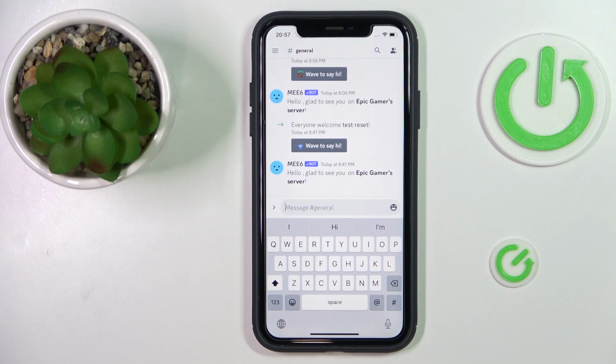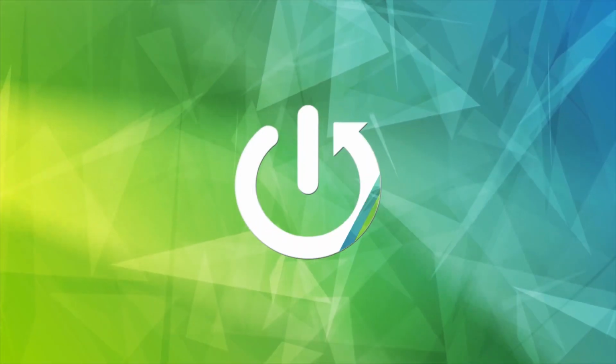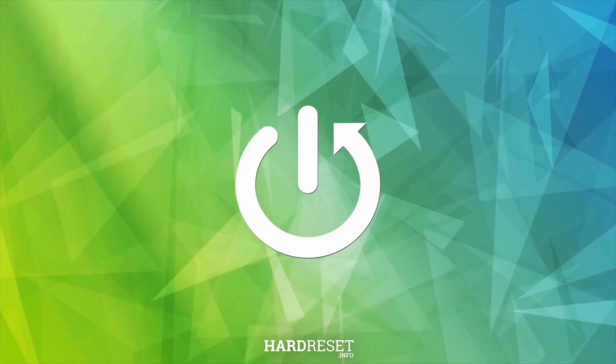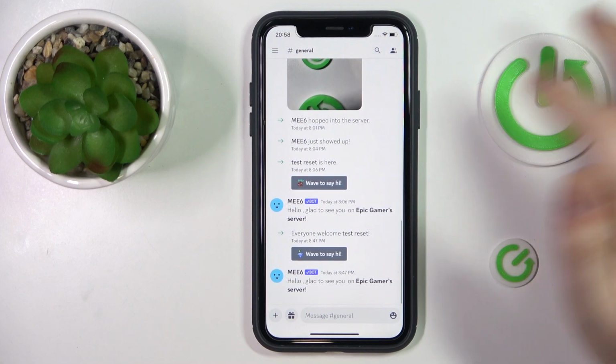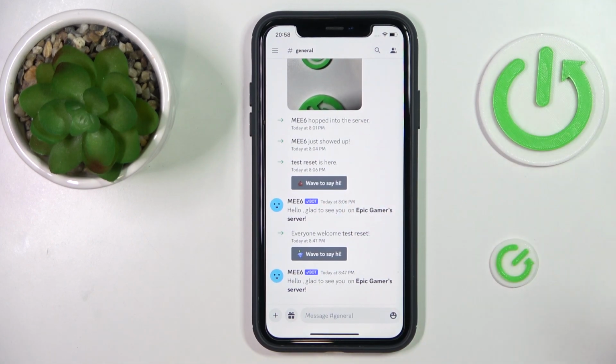Today I would like to demonstrate that you can ping someone on Discord. That's a very simple thing to do. Just start composing a message at the Discord server that you would like to ping the member of.